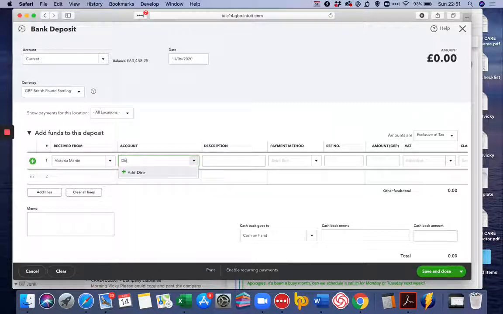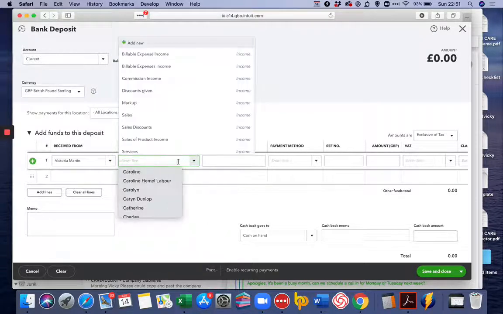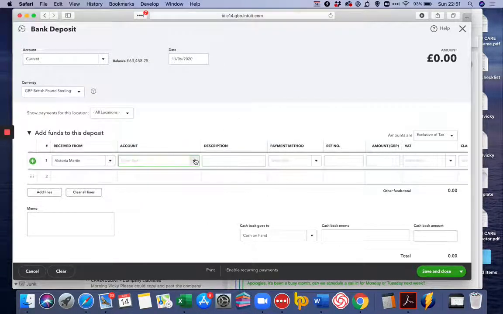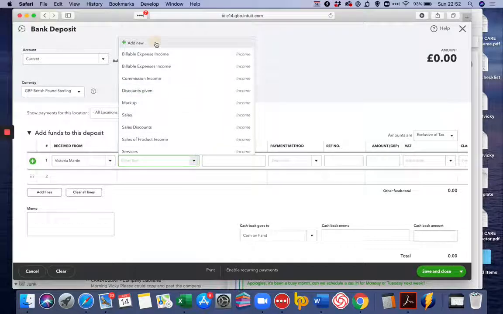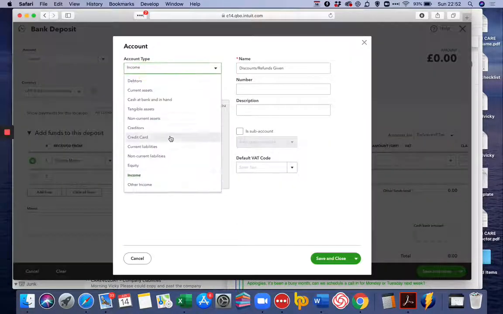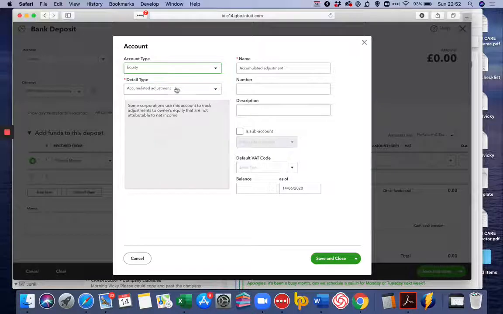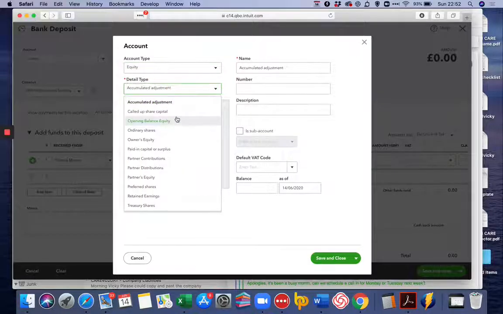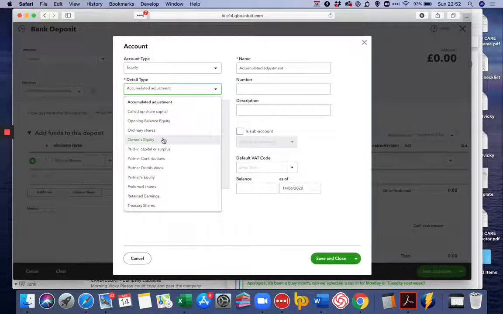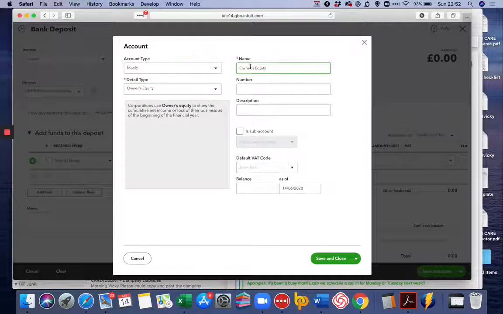I'm just going to see what they've got on here. They haven't got a director's loan account. So let me just click on one of these. A lot of you will be sole traders, so I'm just going to put a capital account for now, which is an equity account. Owner's equity, or I prefer to call it capital introduced. Okay, it's always going to be no VAT, even if you are VAT registered, and click on save and close.